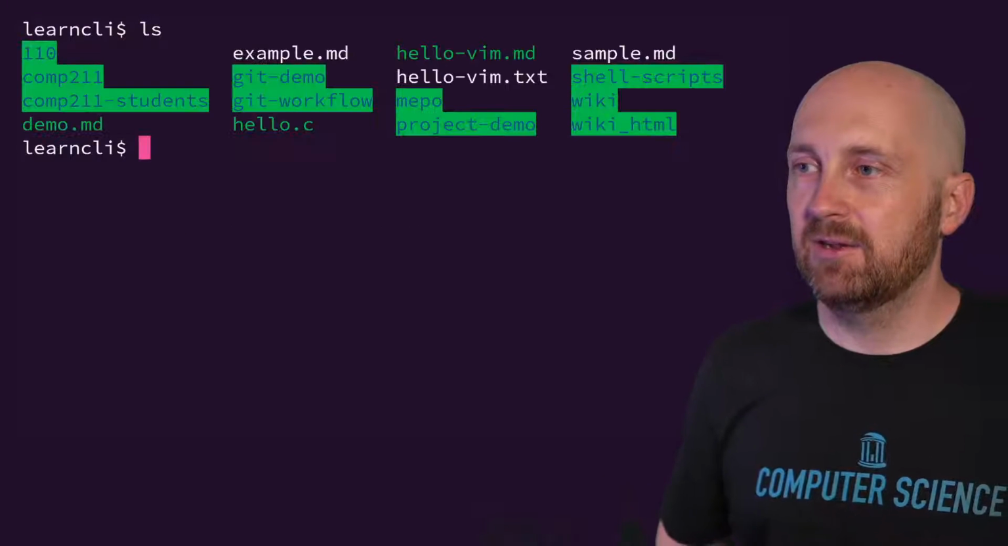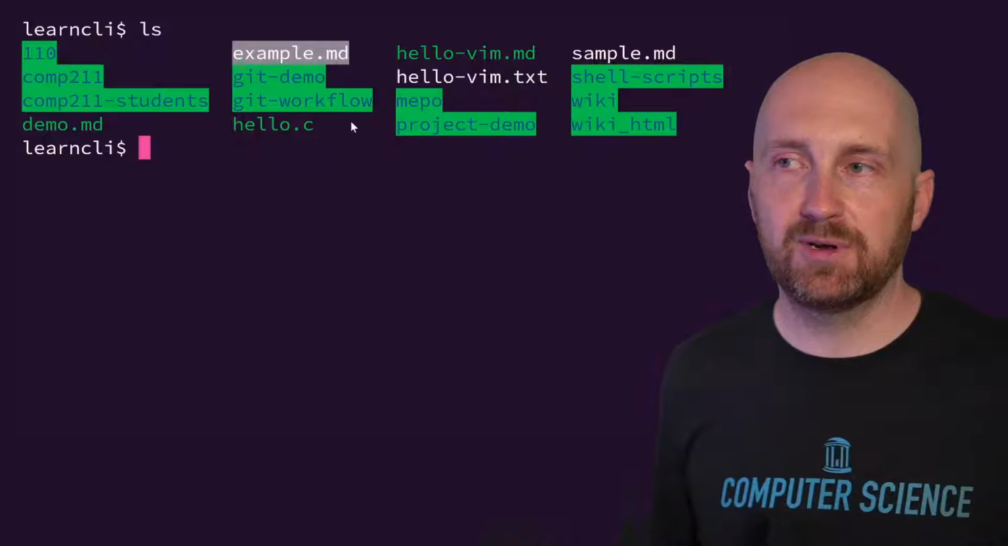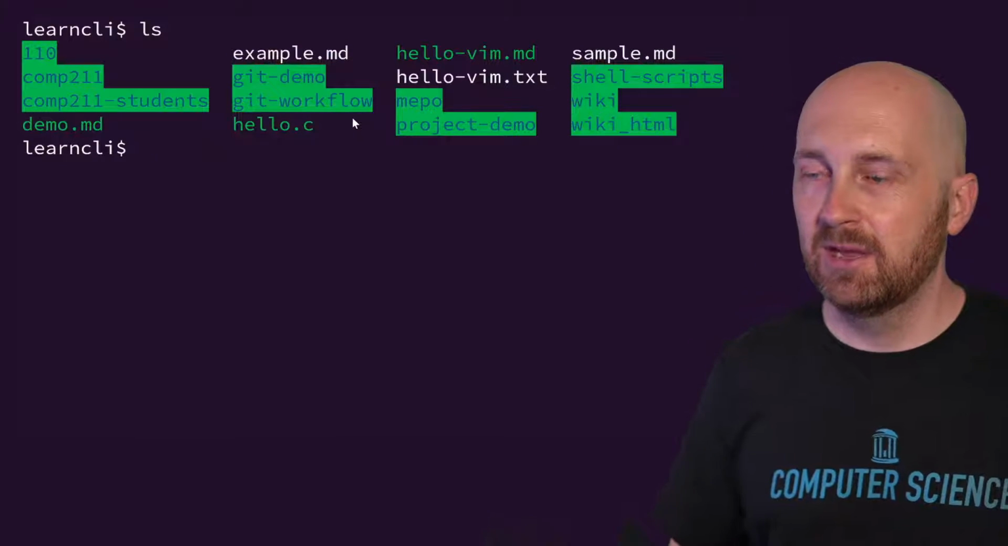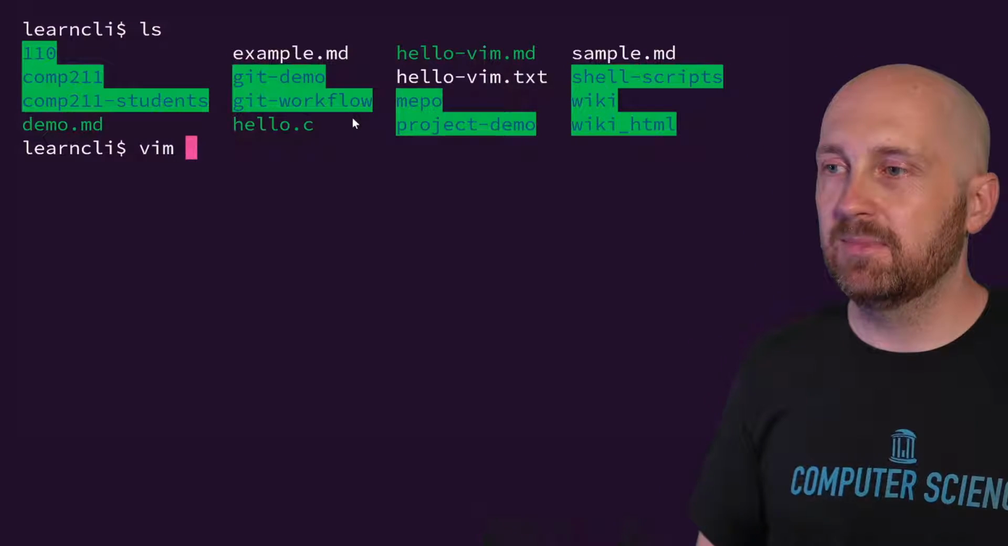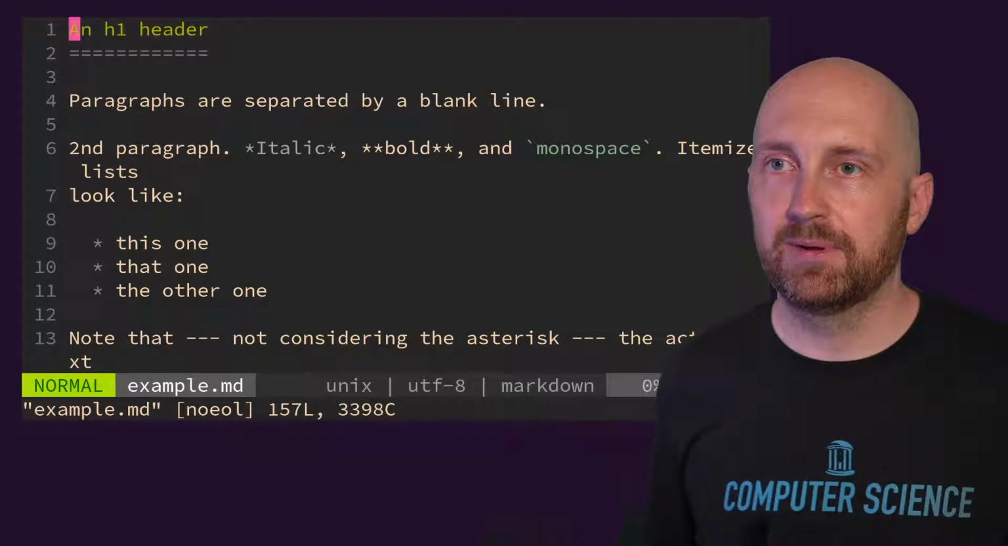But if I use ls, you'll see that I've got probably more files than you, but the important one is this example.md. So from there, we can say vim example.md to bring our file up, right?